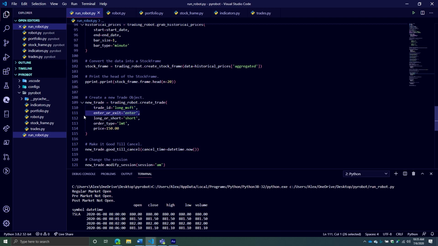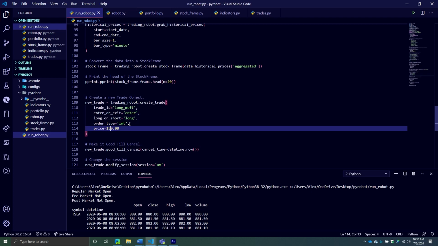And then the next argument is whether you're entering or exiting a position. So this one is going to enter one. I have it short, even though it's long, so I'm going to change that to long just to make it consistent. So this is going to go long a position. The order type is limit, and then I just put in a fake price of 150. Microsoft is nowhere near 150.